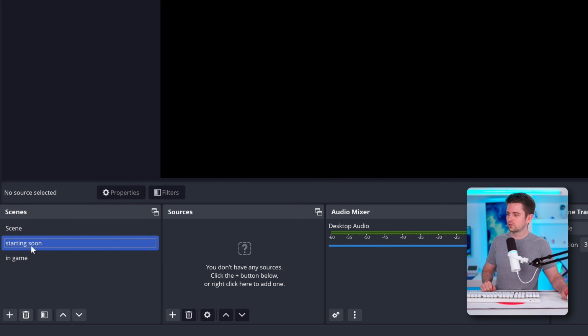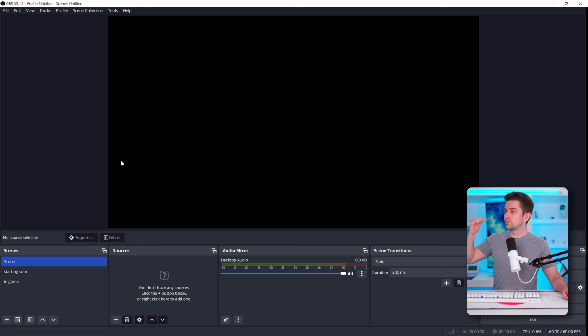And if we go to starting soon, then it's still empty, scenes as well. And that's how the scenes work, as folders that hold all the sources. Now there is one level above this, and those are the collections.